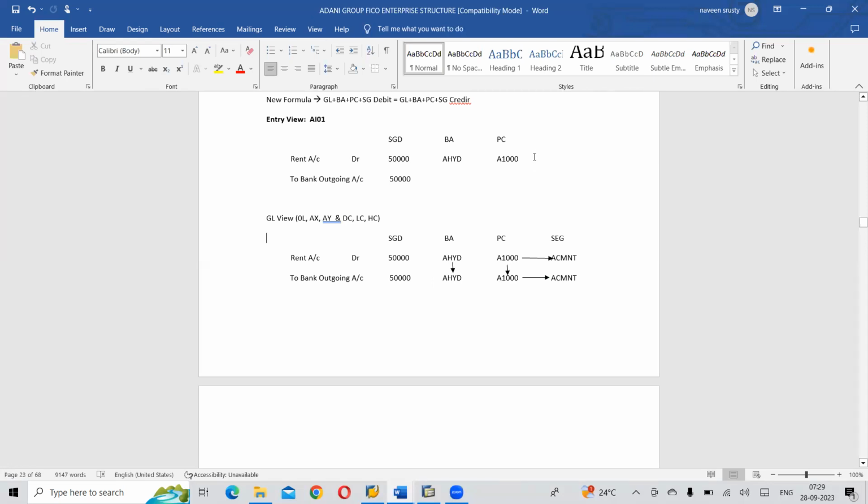Right? Did we give any segment in the entry level? No. But automatically it will be picked. And here we have not given any data in the credit line like business area or profit center, but it will be picked from your debit to credit, or if you are giving data in the credit line, automatically it will pick credit to debit.